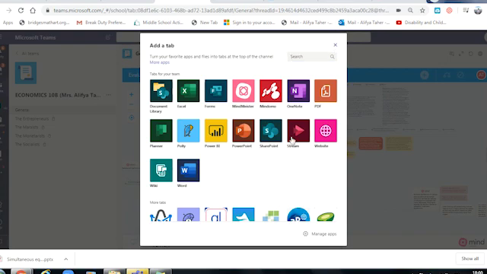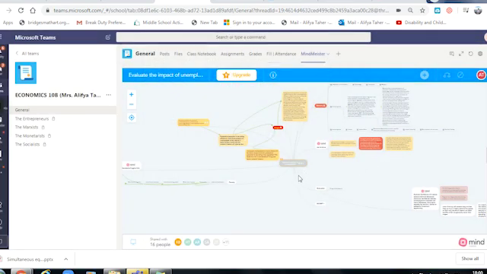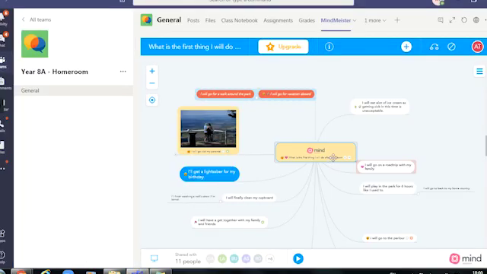So once you open the Meister tab, the students will automatically be able to see this Meister. As soon as they sign in to it using their own email accounts, they will be able to start working on it immediately. I'll just show you a couple of features of this mind map here.